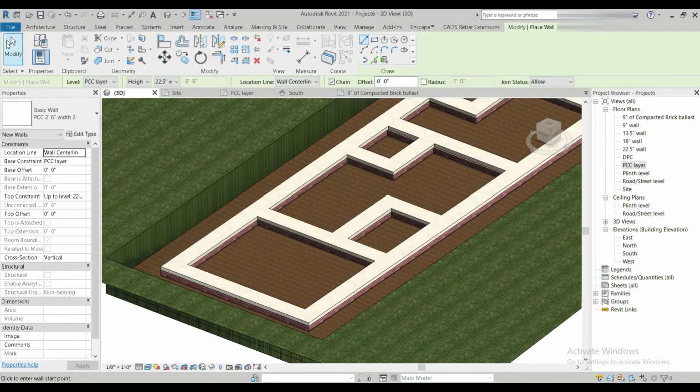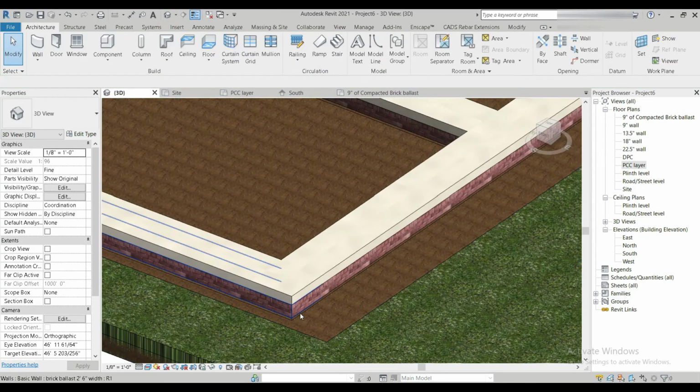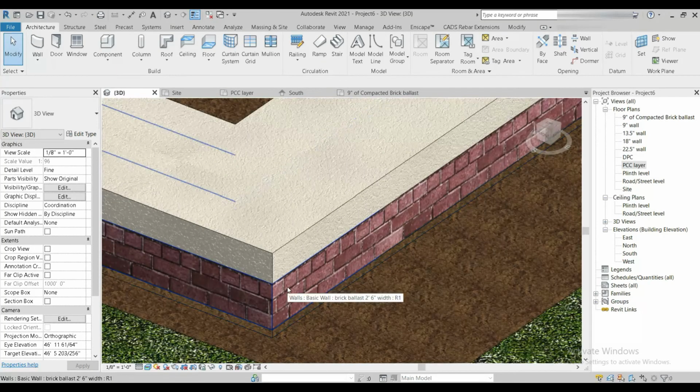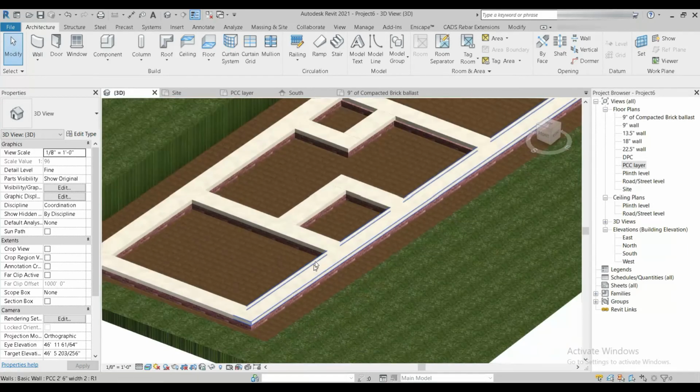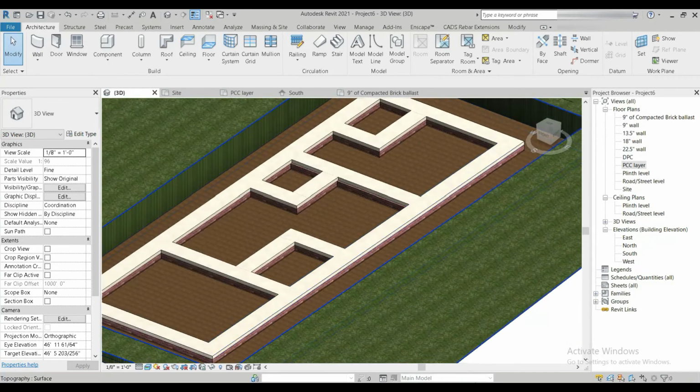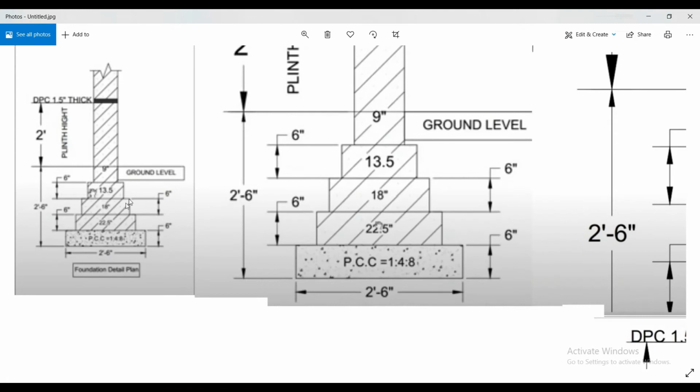So now we have the plastic polythene sheet, followed by the 9 inches of brick ballast compacted, followed by the 6 inches of PCC layer. Now let's move on. Let's go back to our diagram. Now we're done with the brick ballast, the PCC layer, and then we have the 22.5 inches of wall. So we would have to make that, and its width is 22.5.